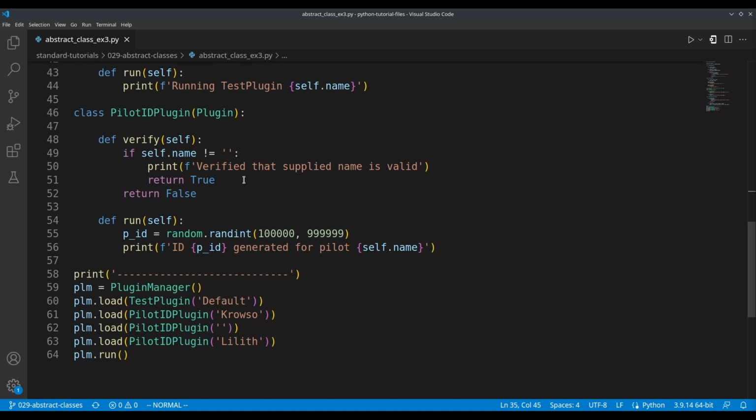As long as it's not blank, it will say it's verified that the name is valid, and then it will return true, in which case the plugin manager will move on to this function here, run, where it randomly generates a 6-digit number to act as the ID number for the pilot name, and then it will print out that message here.